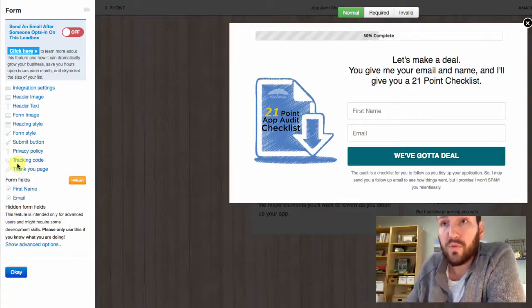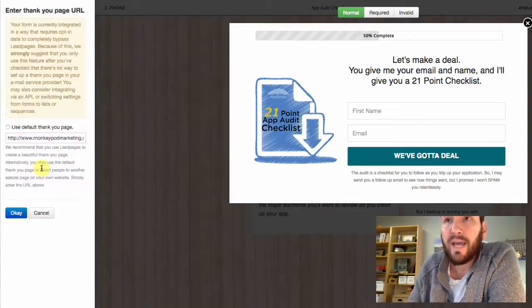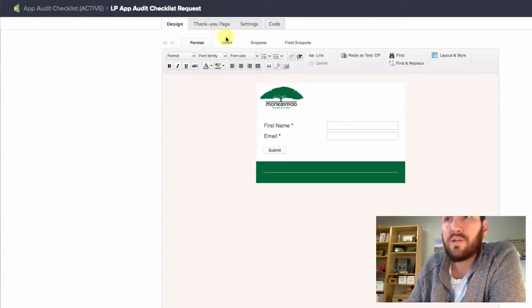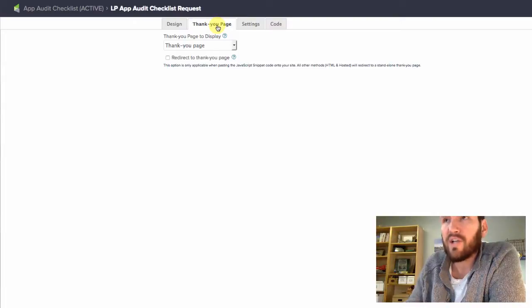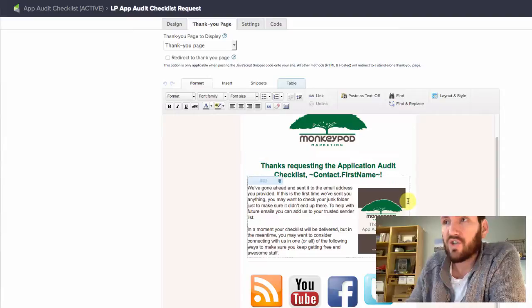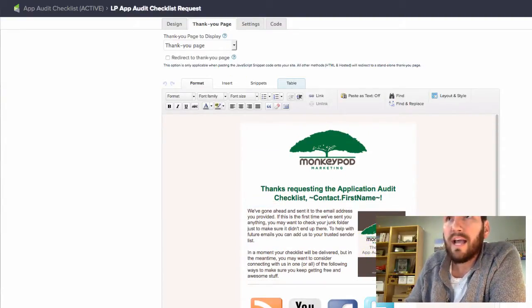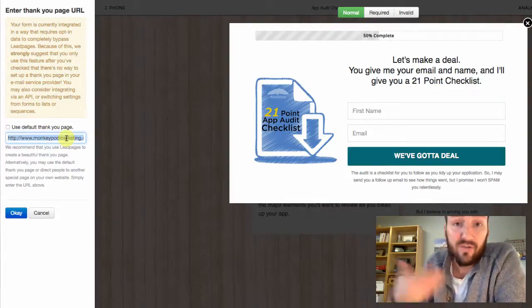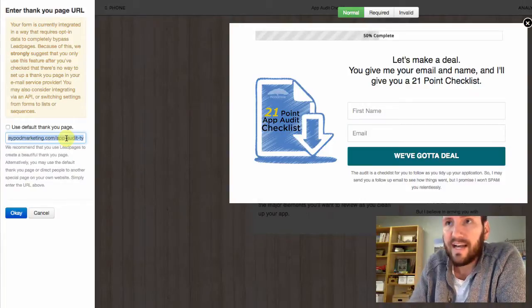For the standard builder, which is what we're looking at, the thank you page, you can use the default thank you page, or if you leave it, it will use, I believe, your thank you page from Infusionsoft, so whatever you've built here. So thanks for requesting the application audit checklist, blah, blah, blah. I used this for a while, and then eventually I built a thank you page on my own website, actually by using Leadpages, and I decided to send them there. So I'm using this URL as my thank you page.